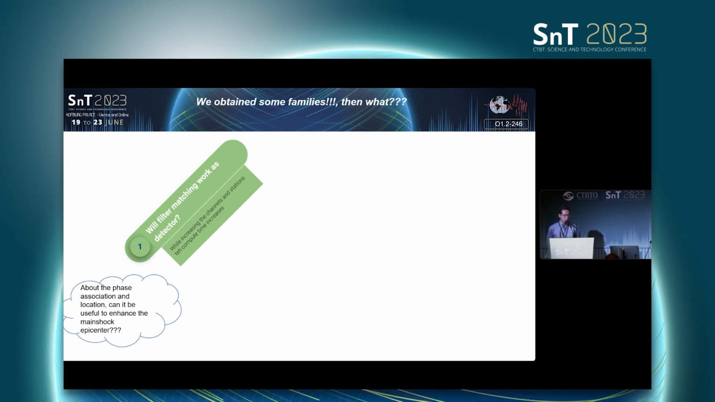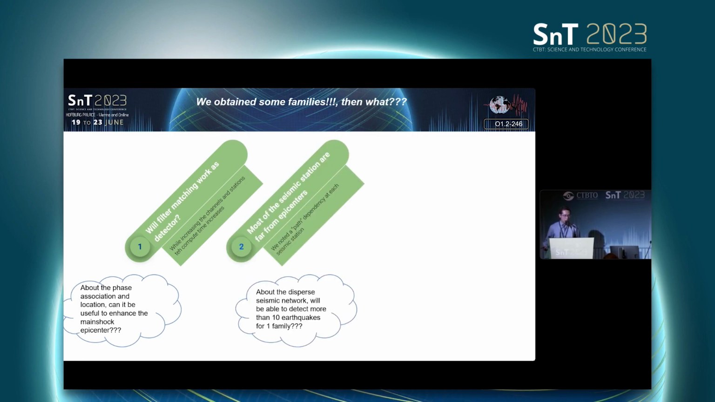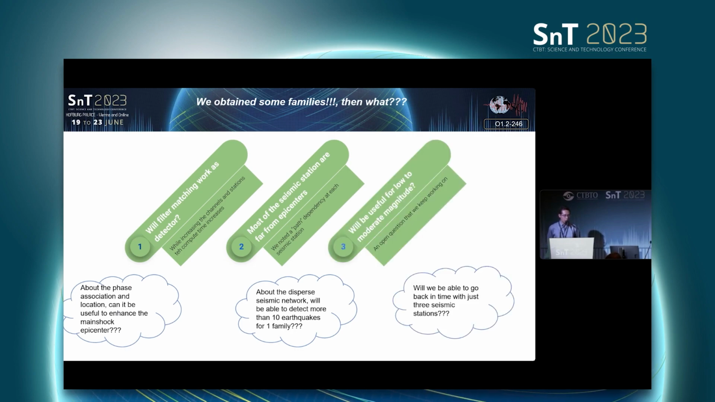That's why we started to ask ourselves, will match filtering work as a detector? Will it be good to work with that? Will it help us to enhance the epicenter? Then we have another question. Most of the stations, as you can see here, are far away from the central part of Bolivia. So we noted that there are some path effects in the templates, and not always can you detect at least 10 earthquakes for one family. Then we started to think it would be useful to detect lower or moderate magnitudes.